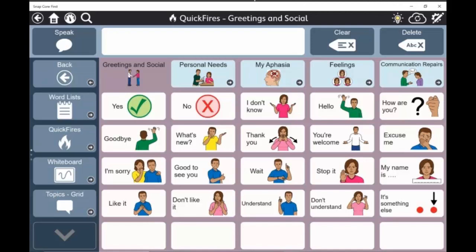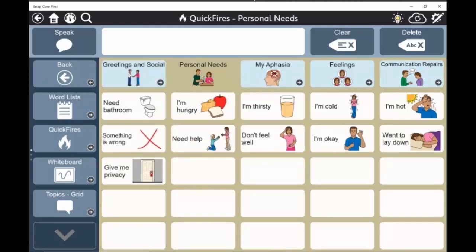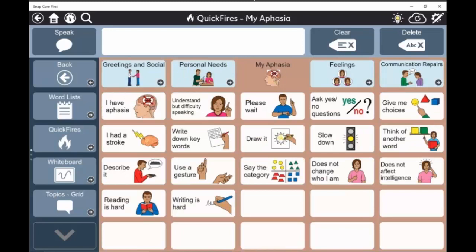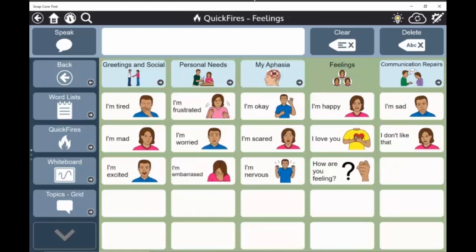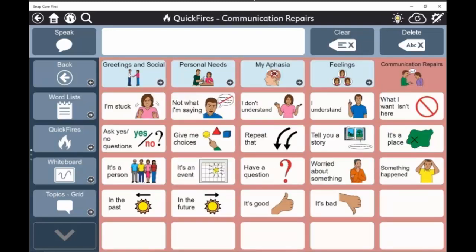Really nice feature. So Quickfires here, you can see all those quick messages that we might want to say in social situations. They've got different topics across the top for greetings, personal needs, and these are all pre-stored messages that the individual can use to help talk to others about their aphasia and how it affects them, feelings, and then communication repairs, which are really important when someone's feeling a bit frustrated about not getting things right. They can let people know that they're just working on getting that message out.